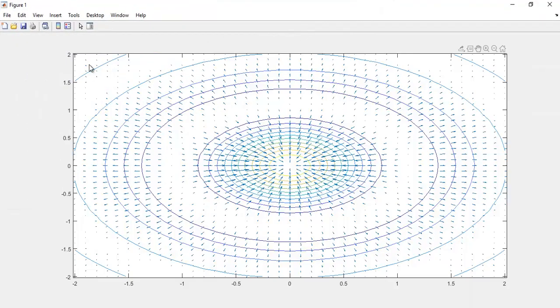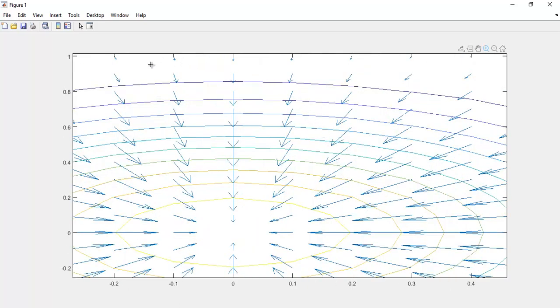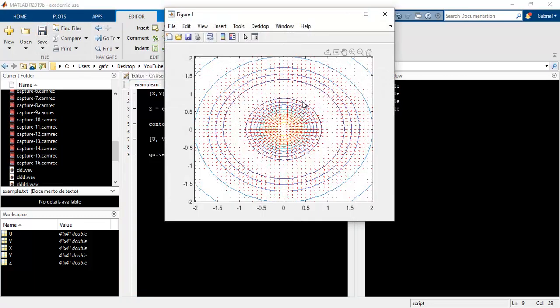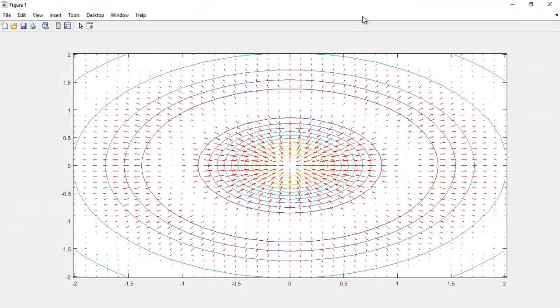As you can see, it still has the contour lines, but now it has arrows indicating the direction of the gradient. So I'll zoom here so you can see better what I'm talking about. And you could also change the color of these arrows, as I did before. I'll show you it. So I could use the command color, and let's make, for example, red arrows. I'll save it and run it again. And as you can see, the arrows are now red.